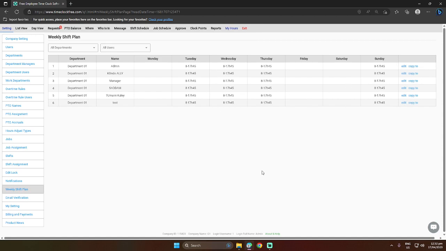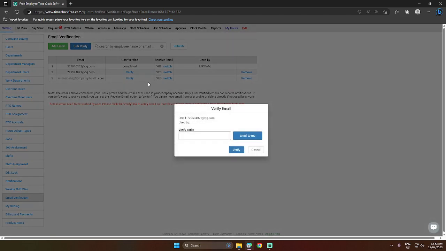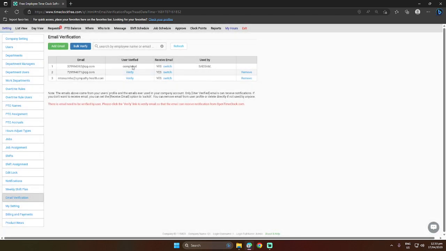And then the next thing we have is the email verification. For your employees or managers or admins to be able to receive the notifications that you have enabled, you have to go here first, add the email of the employees or the managers, and then verify. Just click the verify button here, email to me, and then the employee would receive an email. So you enter the code that you will be able to see there, click verify, and then once you're done, your verify button would turn to completed.